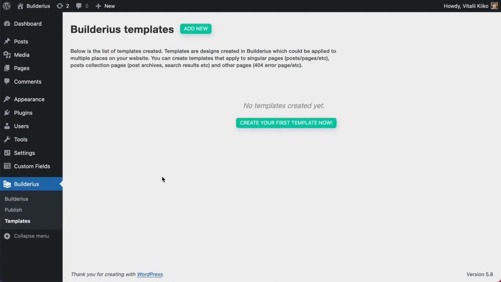Templates page. This is where we create templates and manage them. In Builderius, templates are always full page layouts. We don't have special templates for header or for footer as in other builders. Each new Builderius template is a blank canvas. Practically, it means that header and footer must be created inside each template.